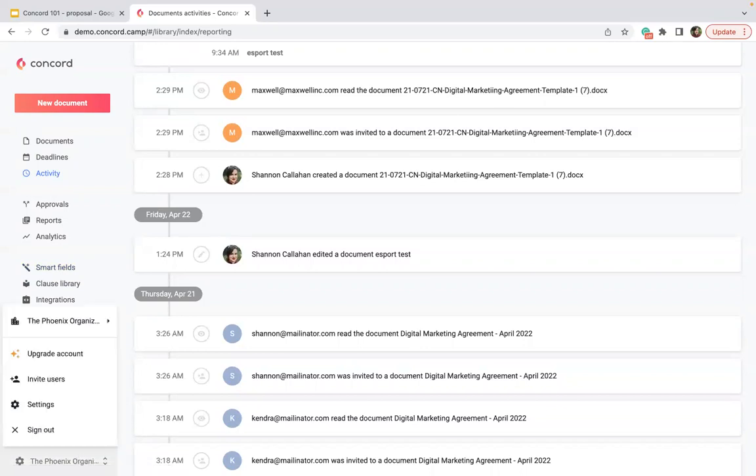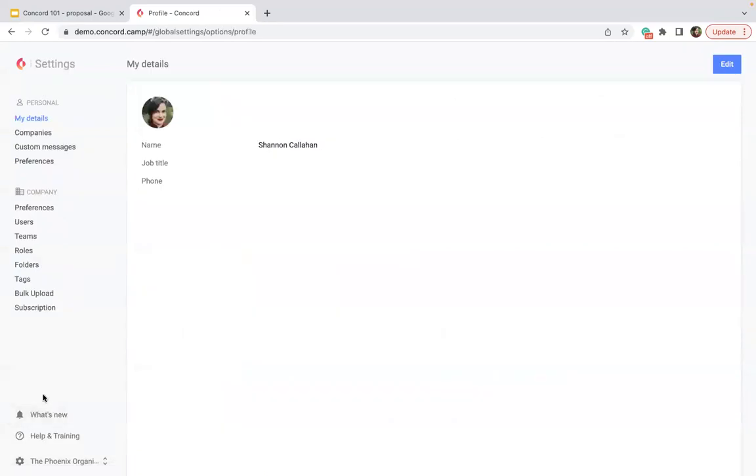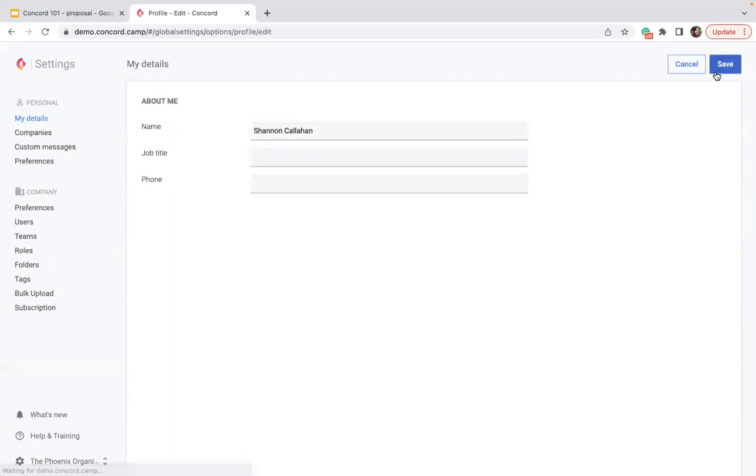But I do want to spend just a little bit of time going over settings. So I'm going to come into settings here. If you are an admin, when you log into the platform, you will see personal settings and you will see company settings. If you are not an admin, you will only see personal settings. So we're not going to go through much of our company settings. If anybody has questions, of course, happy to answer them. We also have an admin course specifically for going through all of the functionality as an admin. Under my details, you can add a photo, add your name, job title, phone number, and edit that information here.